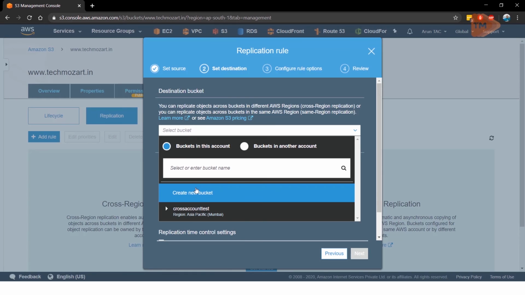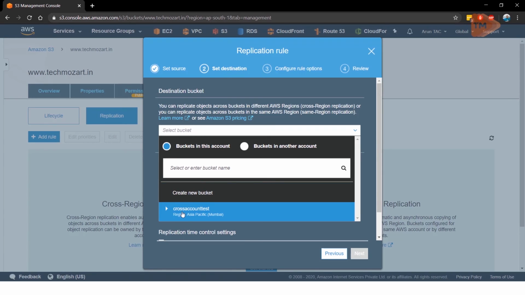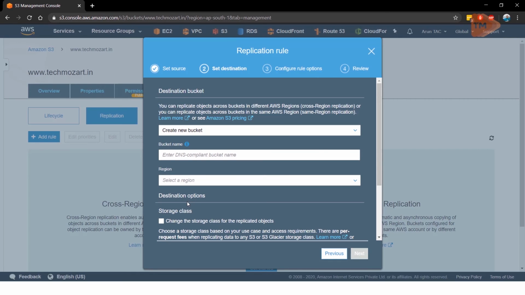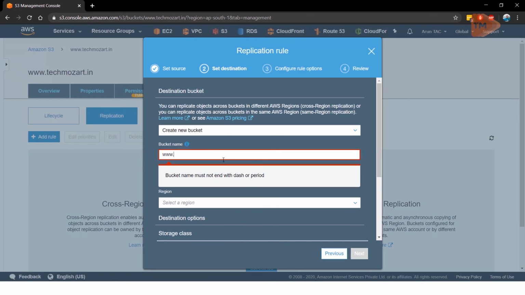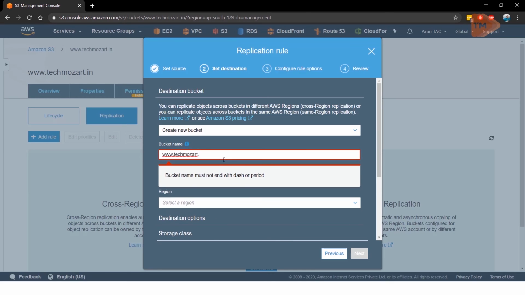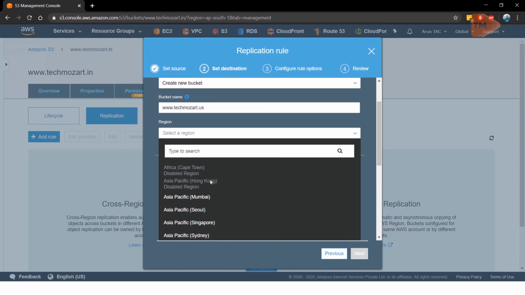Now if you see here, there is only one more bucket that I've created within this account, so I only see that here. So I'm going to create a new bucket in this case because we don't have another region where a bucket is already created. I'm going to give this another unique name. Since this is for Tech Mozart, I'm going to give it www.techmozart.us, instead of in.